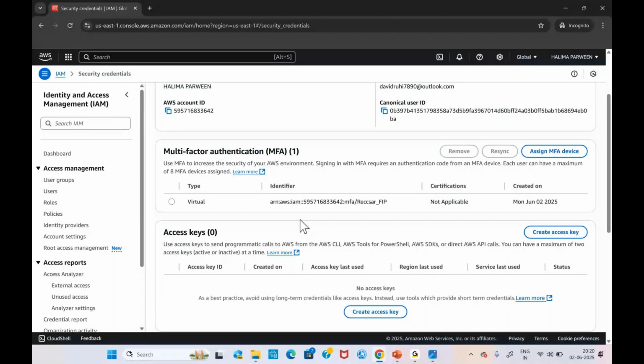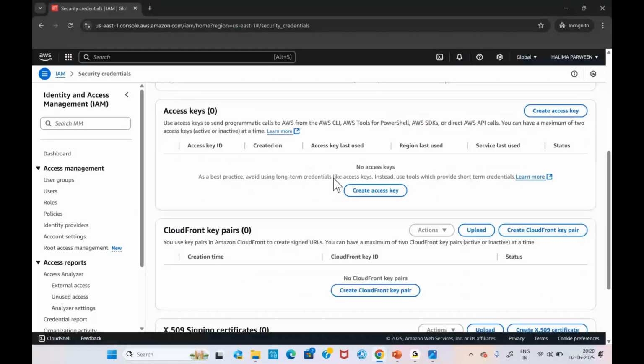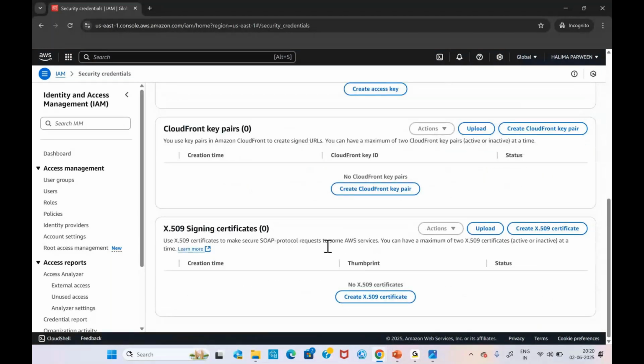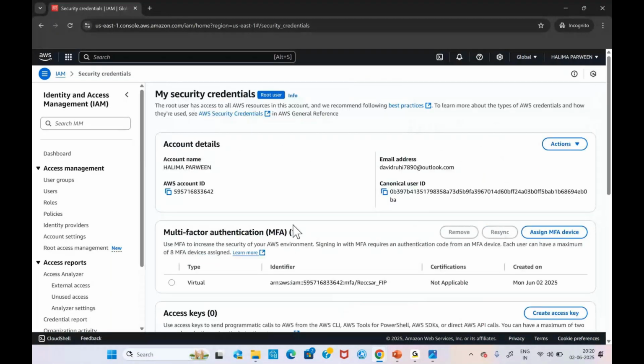My suggestion is to always use multi-factor authentication for accessing this account. Otherwise, sometimes our accounts will be blocked. For security purposes, we have to use multi-factor authentication. Access keys, and CloudFront certifications also I can use. We will study these concepts when we study IAM, Identity and Access Management.